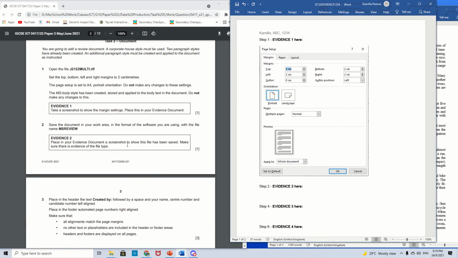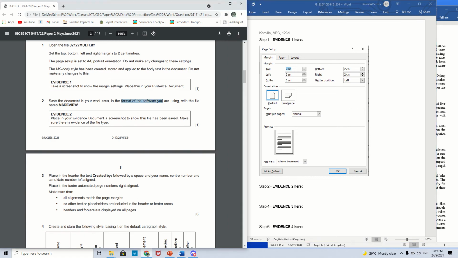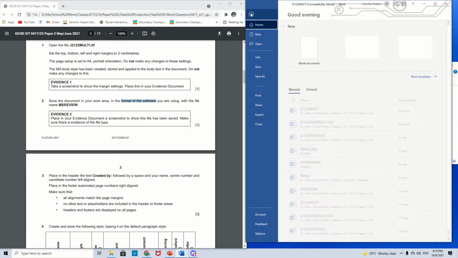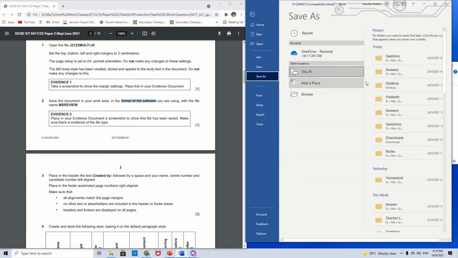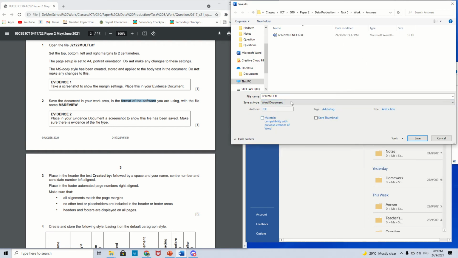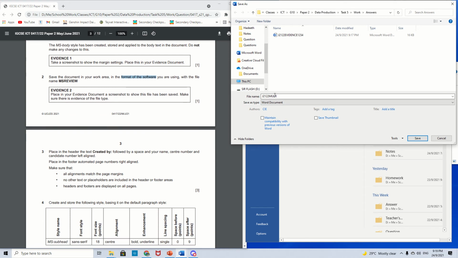Okay, next up it says to save the document in my work area in the format of the software I am using. Okay, so remember how earlier I saved it as a Word document, my evidence file. I'm going to do the exact same thing here. Save as my, I think it was this file, yes? Yep. And save it as a Word document. And does it say to change the name? Yes, it does. MS Review. So do not change capital letter or small letter, just to be safe. Make sure that everything's fine.